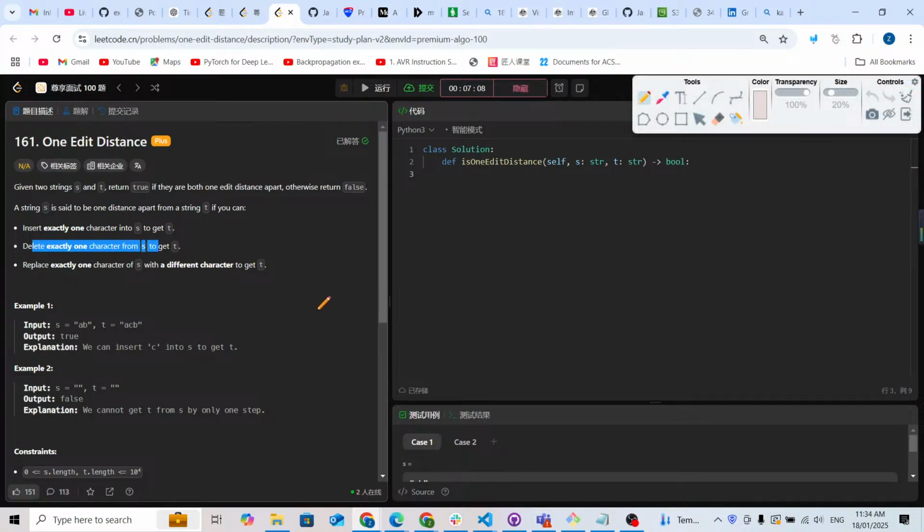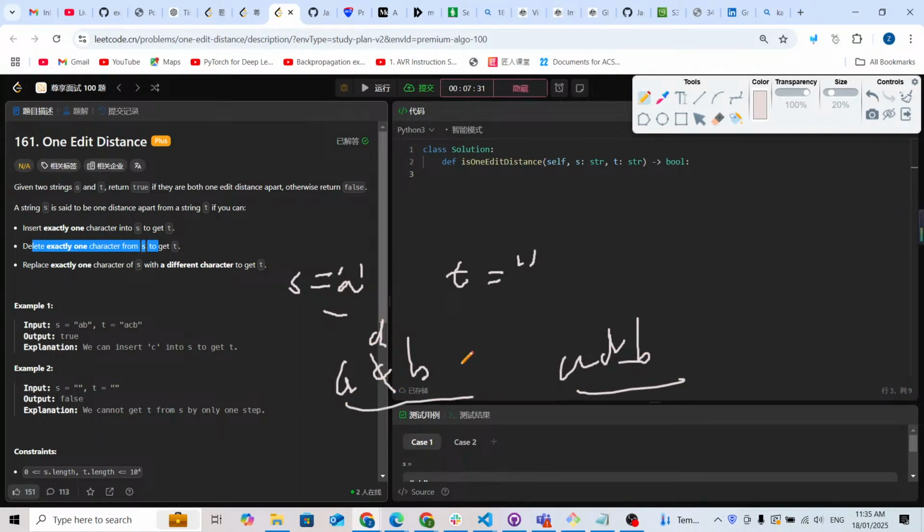Or we can delete exactly one character. Let's just use this example: we have character A, so that's s, and t is an empty string. We just delete this character and they become equal, so this is also okay. Or we can replace one character. For example, we have ACB and we have ABB. We just need to replace this C with B to make them equal. So those are the three operations.